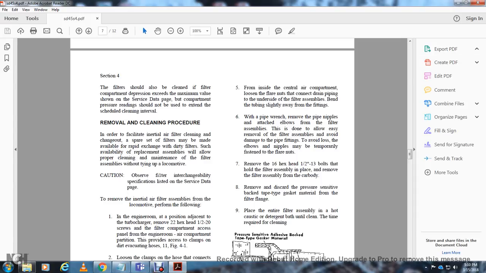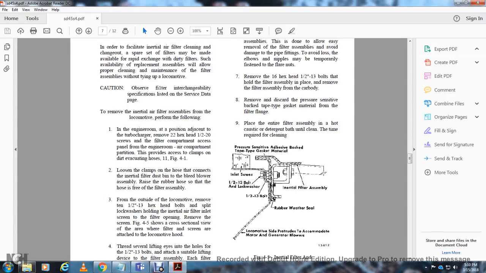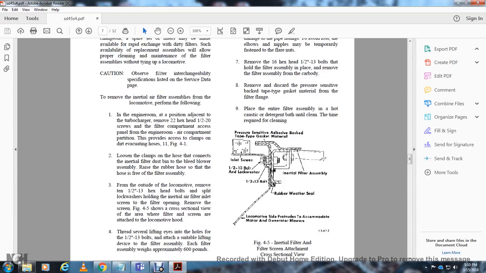Caution: observe the filter interchangeability specification on the data page. To remove the air filter assembly from the locomotive, perform the following. In the engine room, at the position adjacent to the turbocharger, remove the 1/2-20 screws from the filter compartment access panel, which provides access to the clamps on the dirt evacuation hose, Figure 4-1.